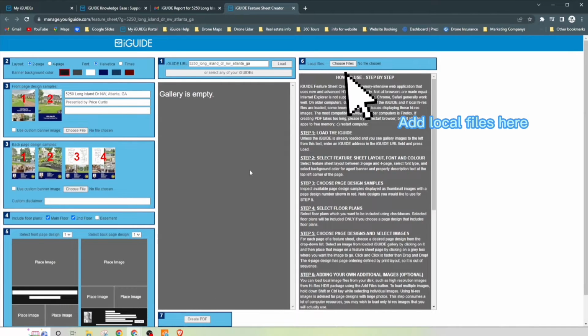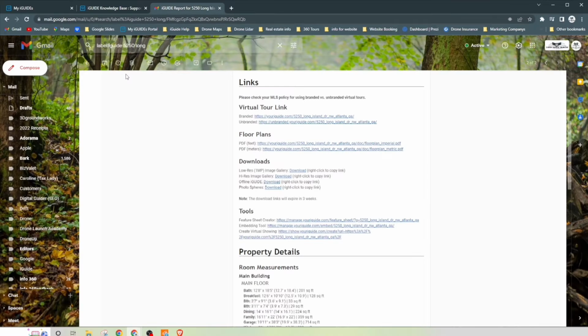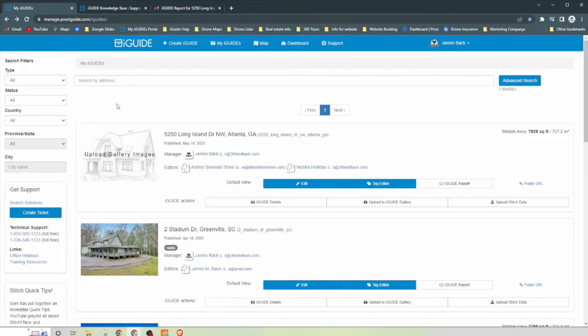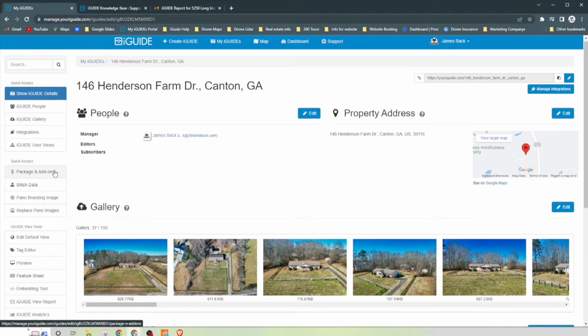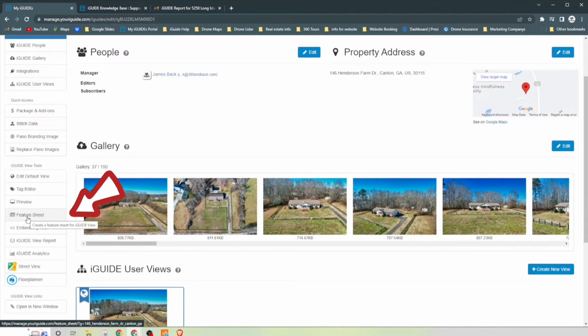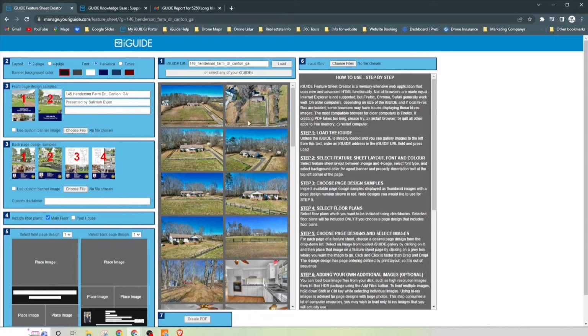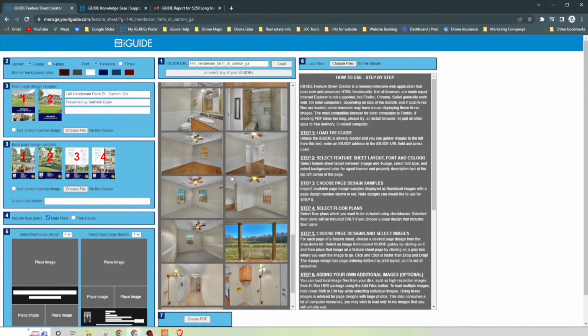We need pictures in here in order for this to work. Since there are no photos in this one, we're going to leave and log into our iGuide account, where you already have pictures uploaded. If you did not know how to upload photos to your iGuide, I've already made a previous video on that, and I would highly recommend you check it out. Once you're in here, go down to iGuide details, and on the left-hand side, scroll down and you'll see the feature sheet. Go ahead and select this.